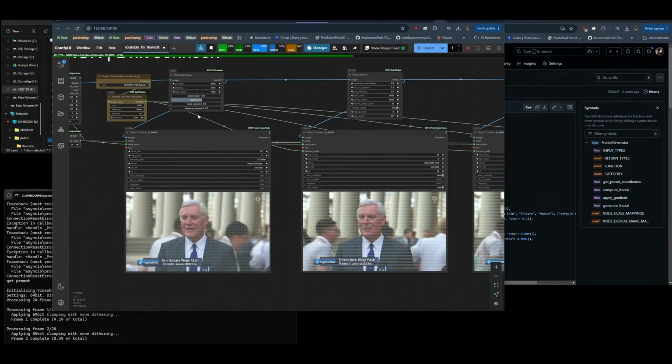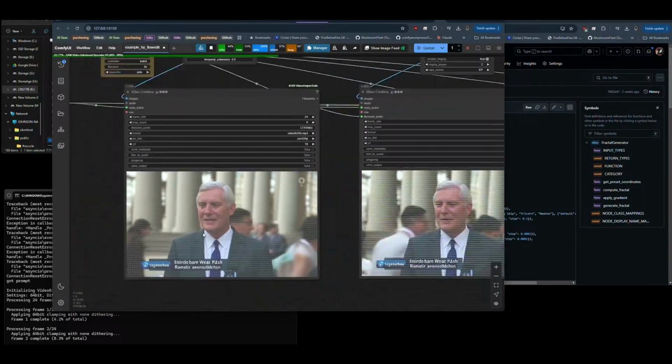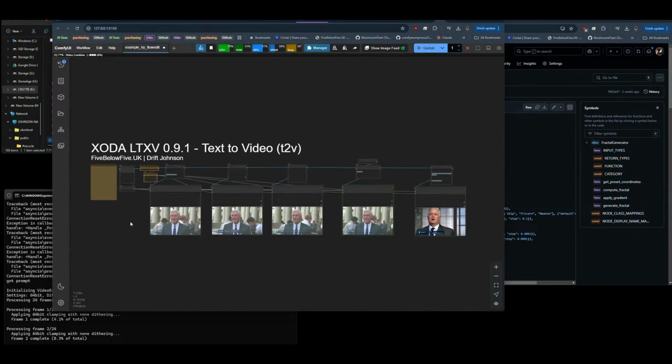Wait, I swear I turned off dithering. Oh, it's not dithering, it's just... Wait. Okay, the preview hasn't updated then, surely. Oh, it made it to the end.